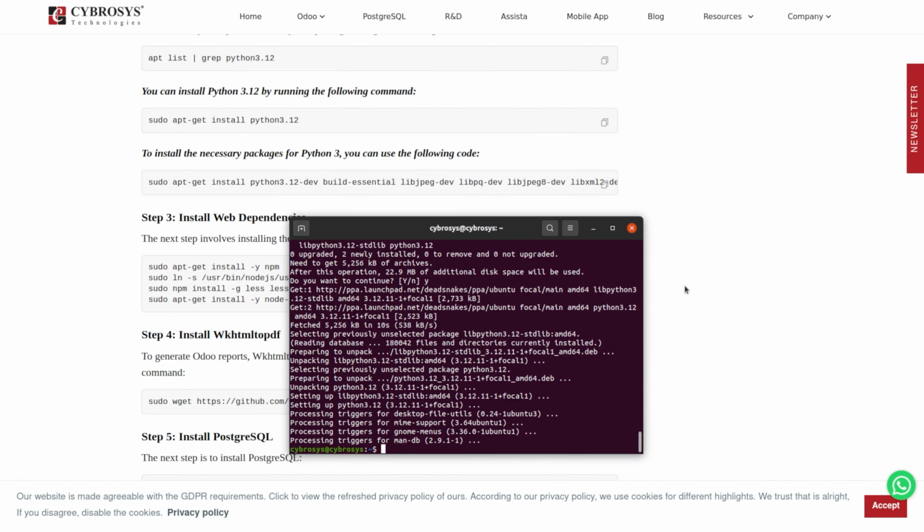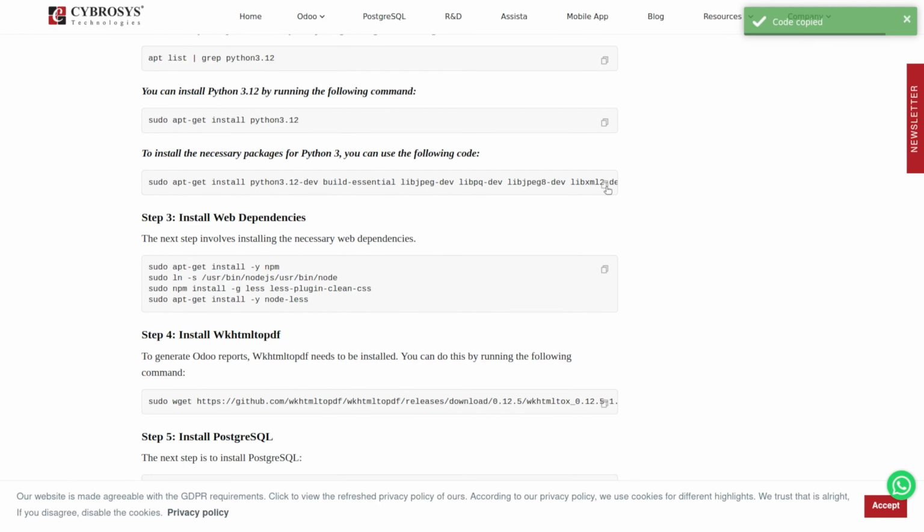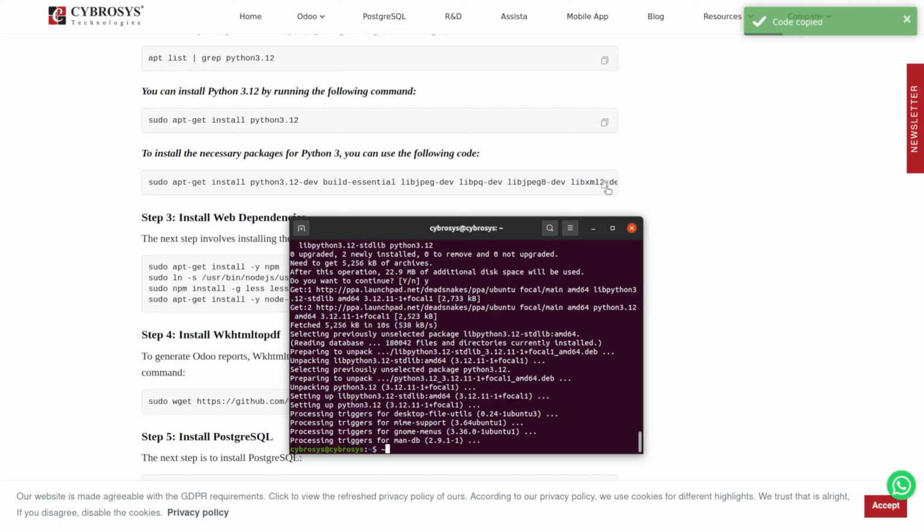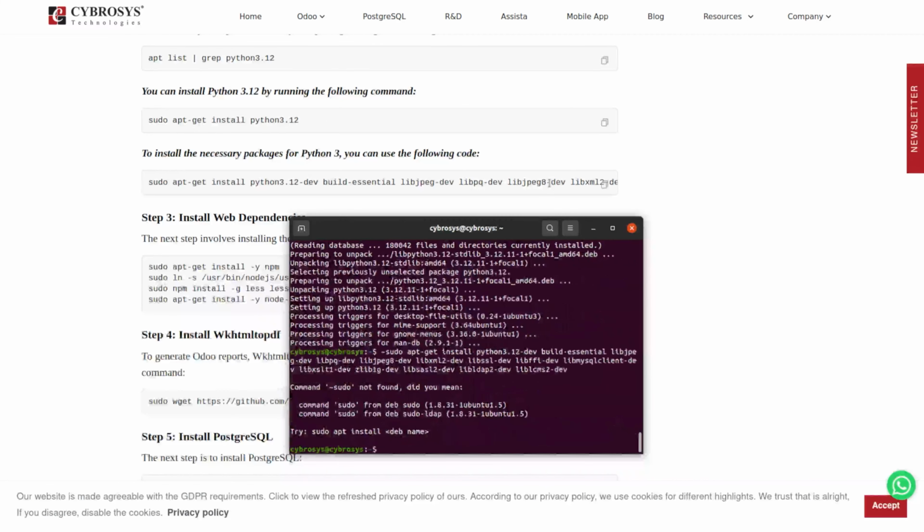Now we just need to install all the necessary packages for Python 3. So you can use the following code. Now use the command over here and let's move on to the terminal again. And let me paste it by using Control Shift V, and here you can see that we have just done with it.